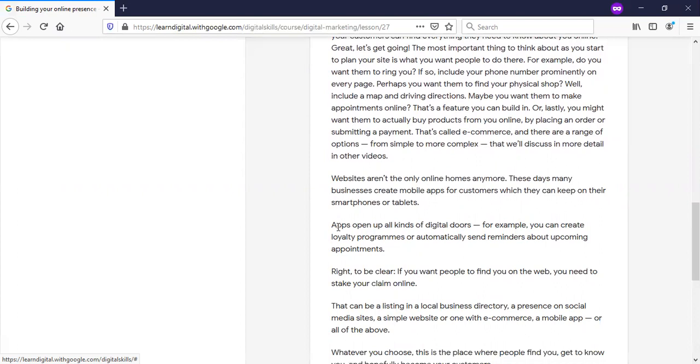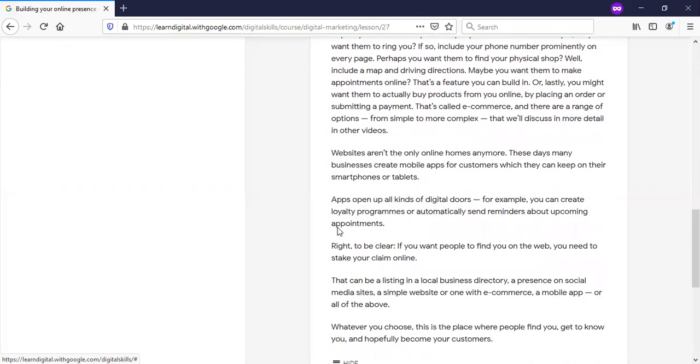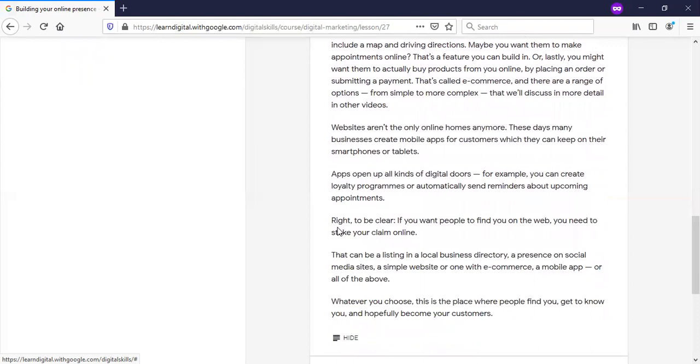Websites are not the only online homes anymore. These days, many businesses create mobile apps for customers which they can keep on their smartphones or tablets. Apps open up all kinds of digital doors. For example, you can create loyalty programs or automatically send reminders about upcoming appointments.